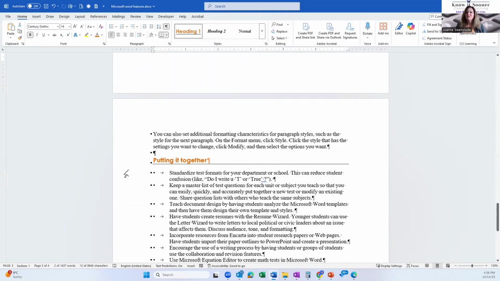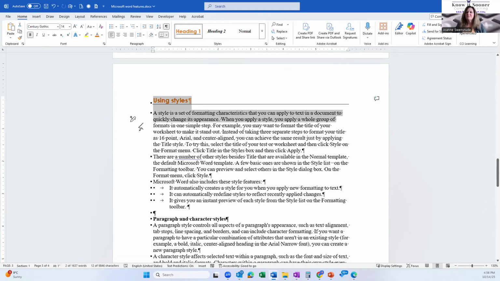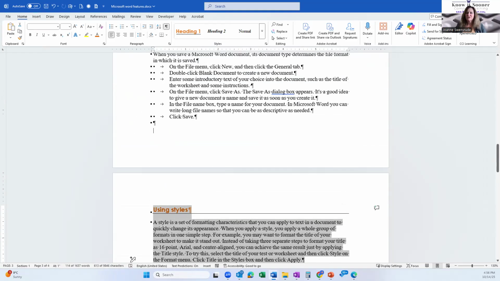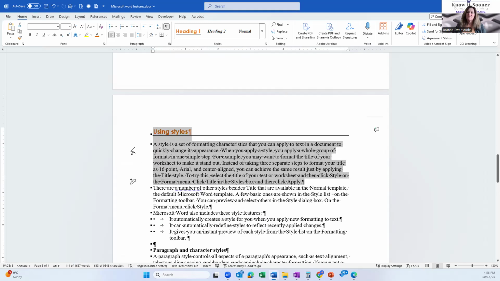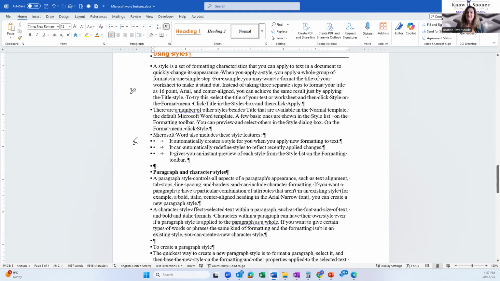And if something happened where both of these paragraphs could stay together, then both of them would jump up there. If I wanted them all to stay together, like these four paragraphs, I would want them to stay together because I wouldn't want it to have "Microsoft Word also includes these three style features" at the bottom of the page and then the three bullet points at the top. I don't think I would like that. So I could put that on there as well.